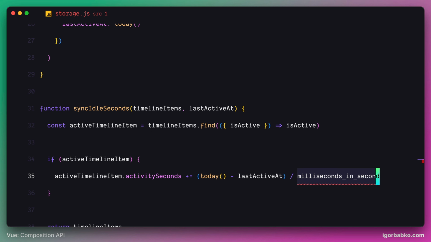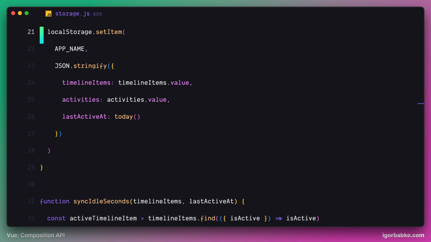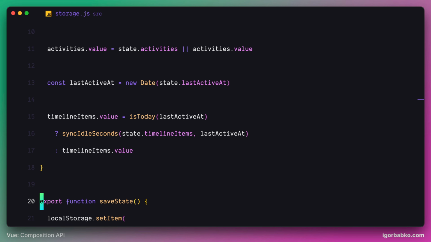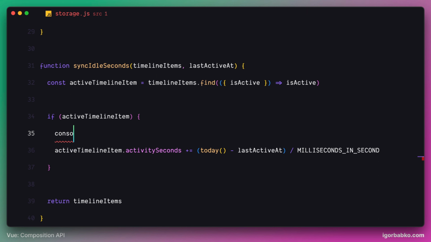And this way the active timeline item object will be modified and will contain the amount of seconds passed since our application was last active. And then the timelineItems array with the modified timeline item object will be assigned to the timelineItems reactive variable. And just to see if our calculations are correct, I'm going to print out the result of this whole expression in the console.